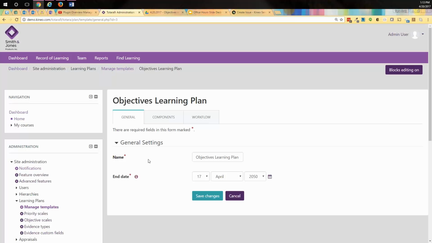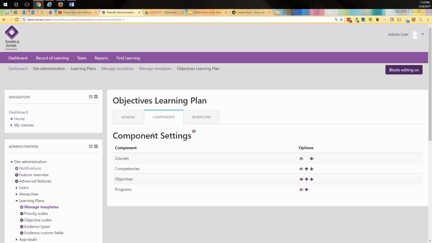As with all learning plans, the first tab is always the general tab. You name it, you set an end date. I set the end date to 2050 because I'm going to be using this for quite some time, but you may want to have an objectives learning plan for a certain period of time. Up to you. Underneath my components, this is where I'm going to determine what can be added and removed and all of that good stuff to a learning plan.